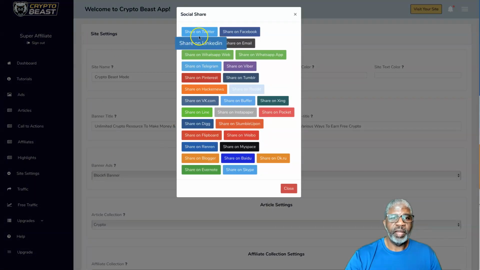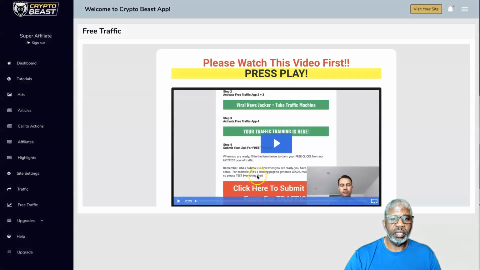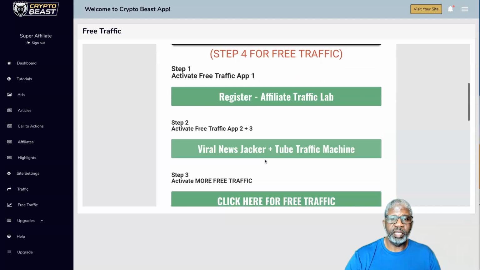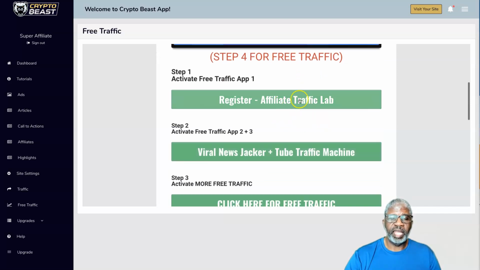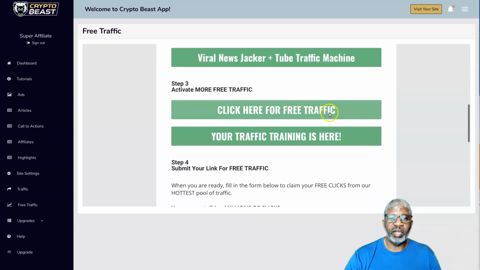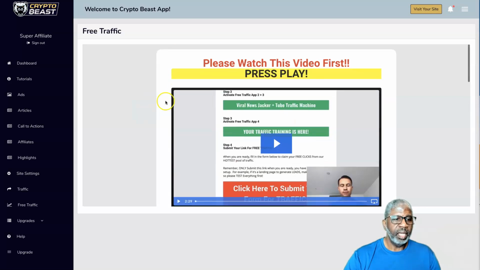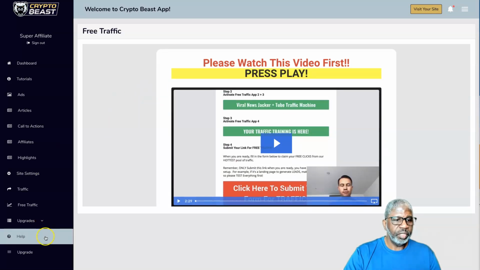Here, additional traffic sources. You can share on all these social media sites. All right, and then more information on free traffic here. You have this tutorial, and then as you scroll down the page, you have access to Affiliate Traffic Lab. That's the software that helps get traffic and everything, Viral Newsjacker, and a few other things there, all free for you to use.